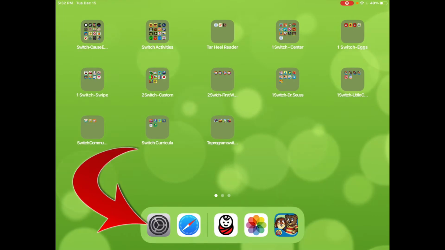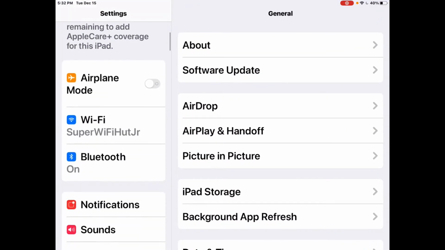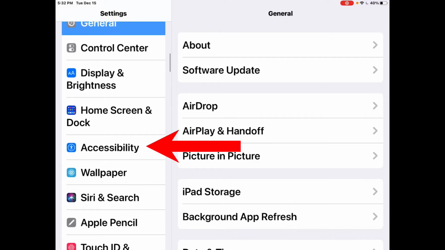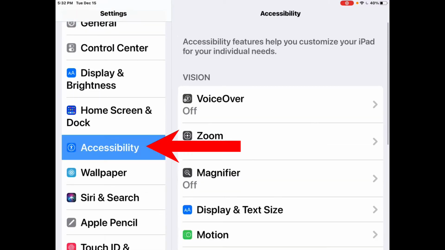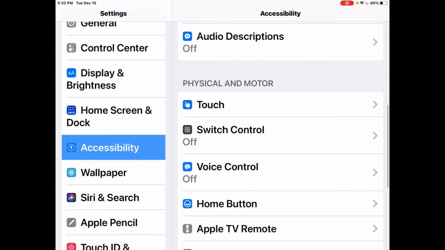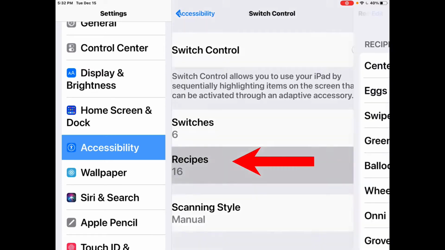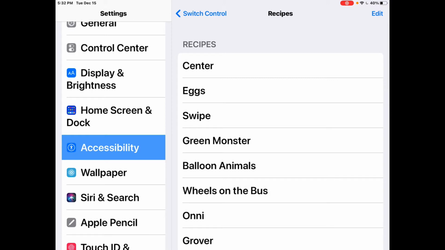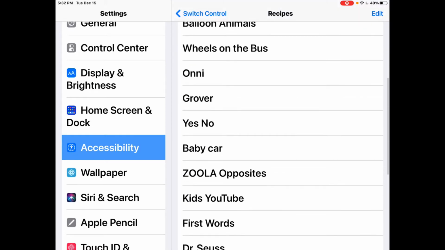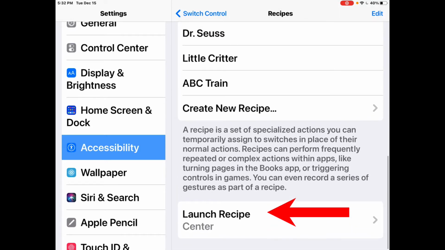In order to do that, go to your iPad settings, scroll down until you see accessibility. Click that, and then over on the right hand side, scroll down until you see switch control and press that. You should also see recipes and click that. Now you'll see a list of custom-made recipes that go along with the apps on this iPad. At the end, you'll see launch recipe.